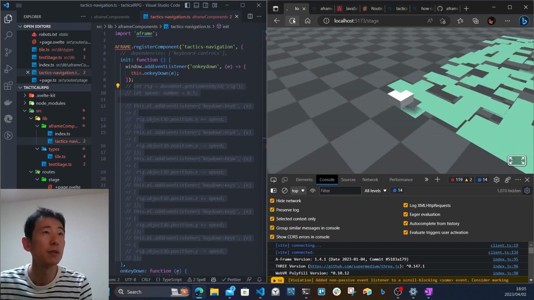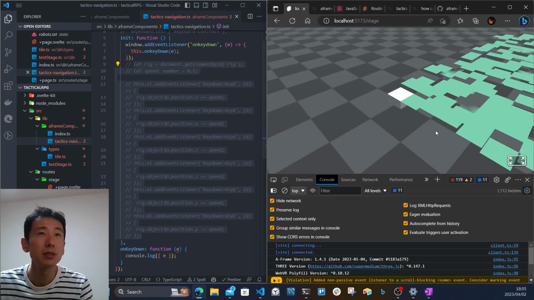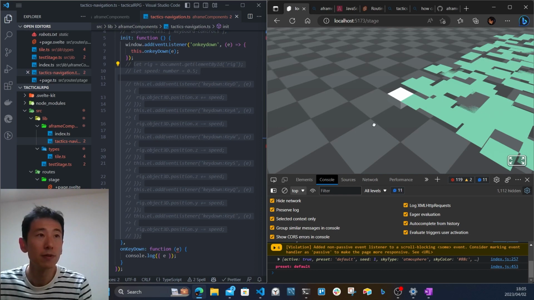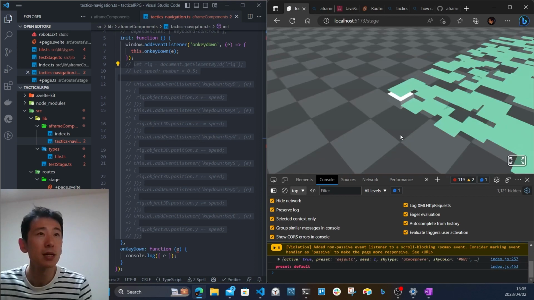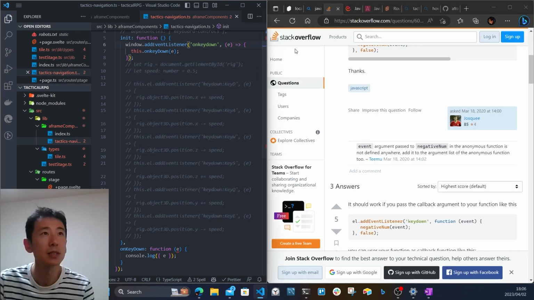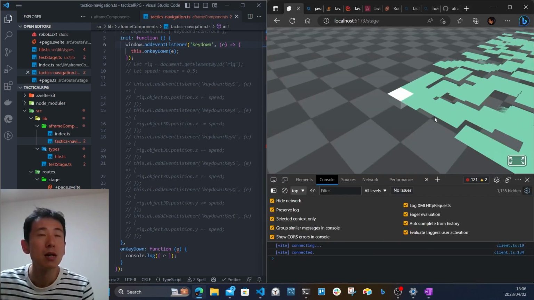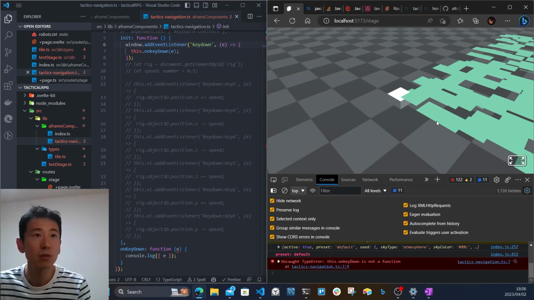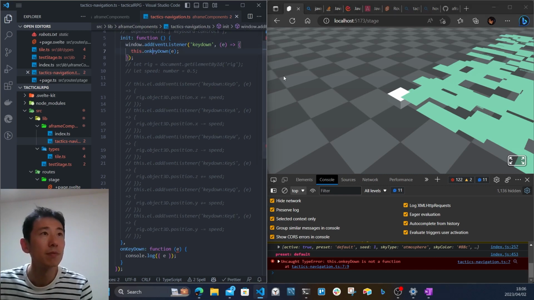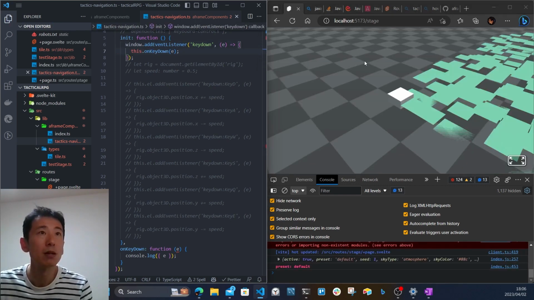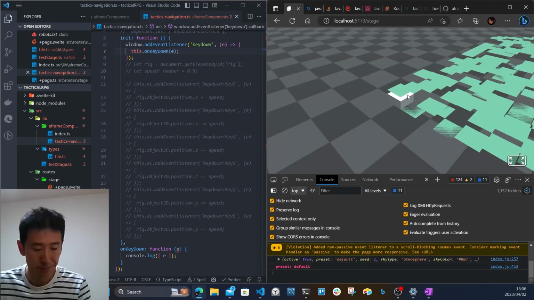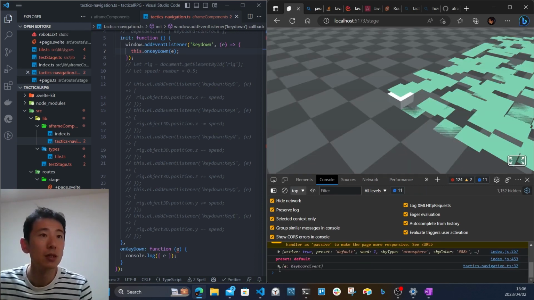Okay, so let's refresh. It still listens to the key down event, but it listens to the key down event that happens at the window level. And it's not really happening. Why is that? Key down is the name of the event. Okay, I see what it is. And refresh. Okay, so on key down is not a function. Typos everywhere. It's a keyboard event.